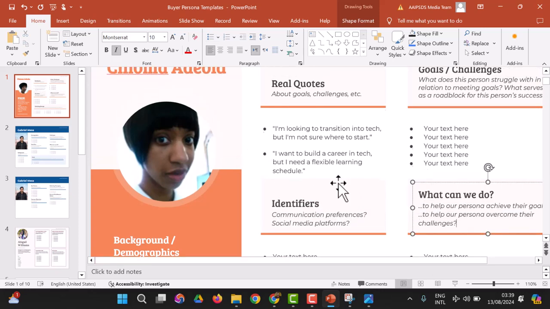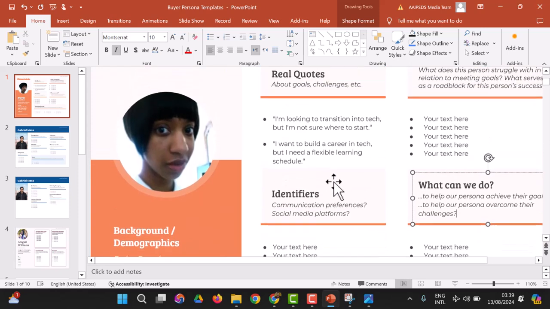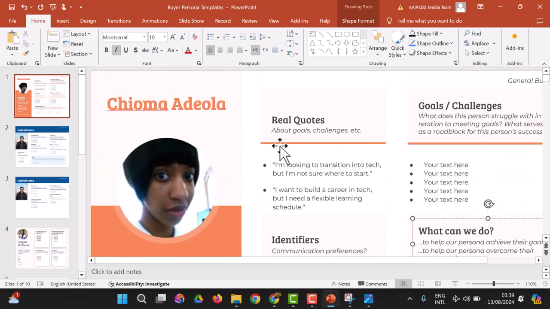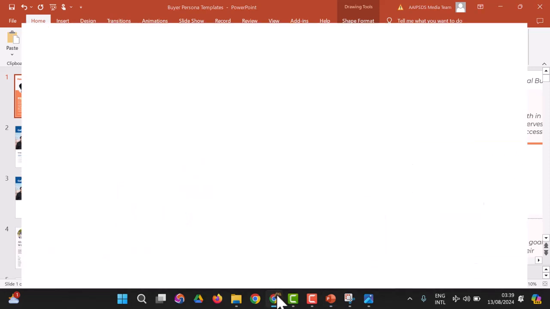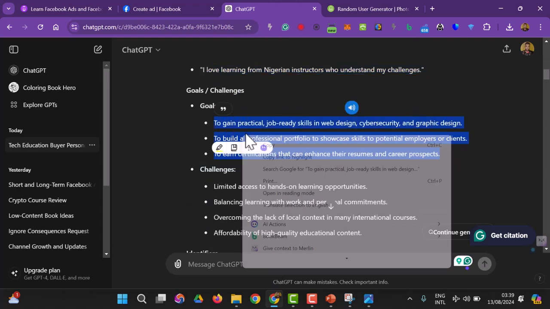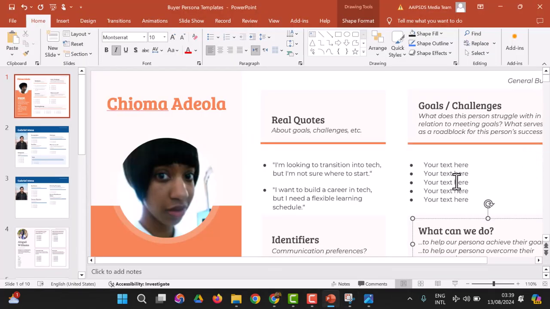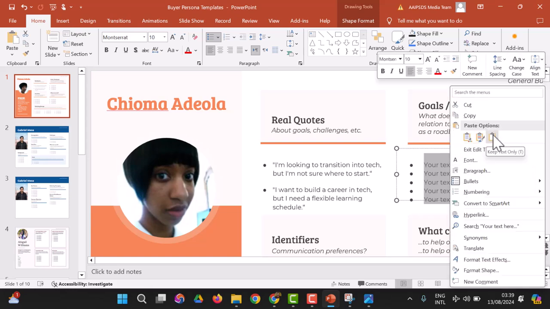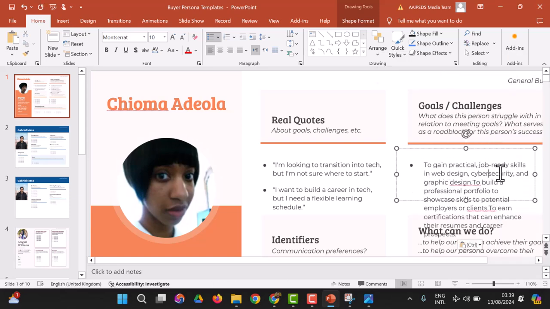Of course, here we have the two codes, and we have the identifier, we have the goals. This is about goals, challenges, and what does this person struggle with in relation to meeting goals? What serves as a roadblock for this person's success? So I'm just going to come back here to check that, and here we have to gain practical job ready. I'm going to copy these, of course, and come back to my presentation slide to paste that and choose a few. I'm going to copy it all, and I'm going to paste text only. So to gain practical job ready skill in graphic design, of course it has to be graphic design because I chose graphic design.